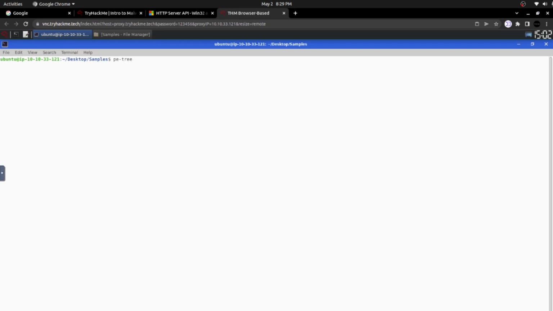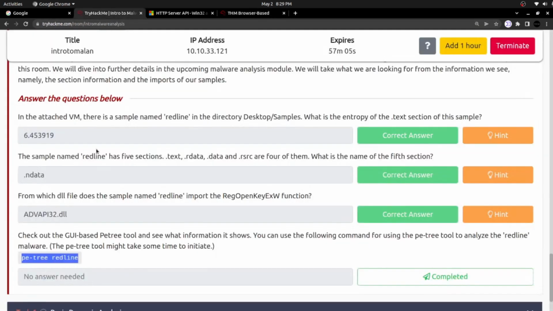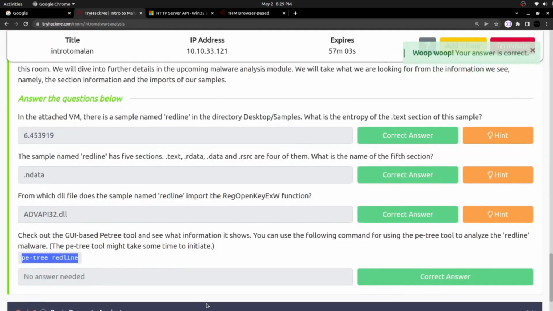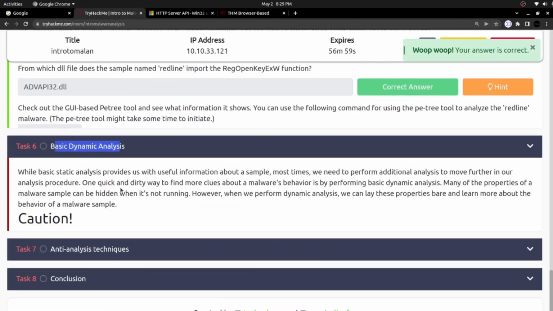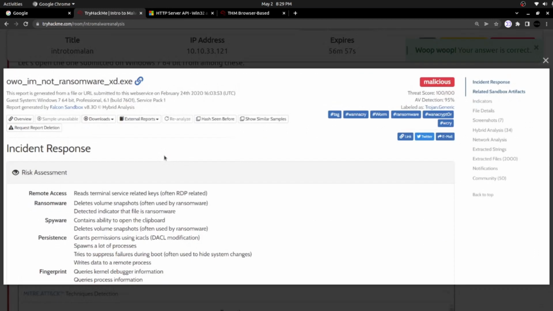PE tree against the redline tool. So it is time consuming. Let it load. I'll just mention it as completed. And moving to the next one, basic dynamic analysis. And let's see what we are having here.